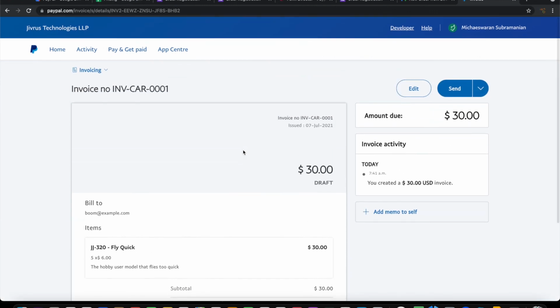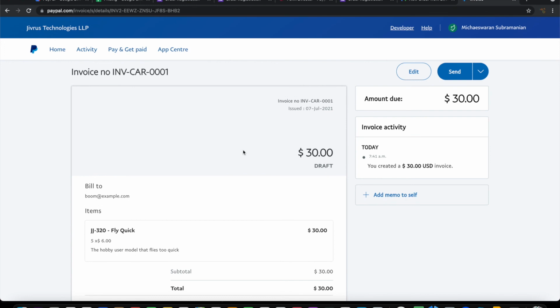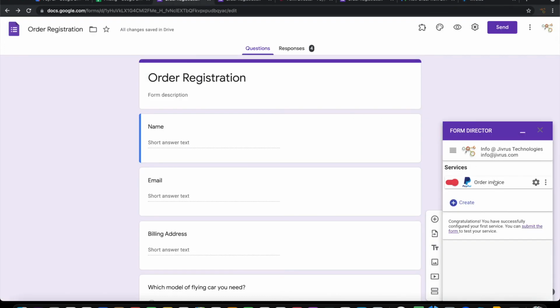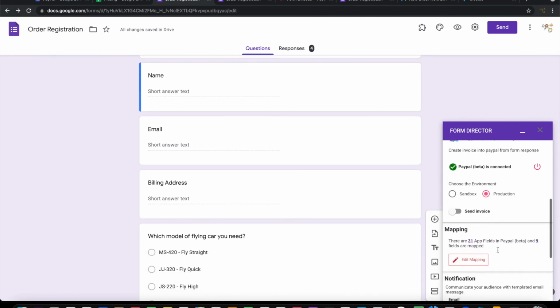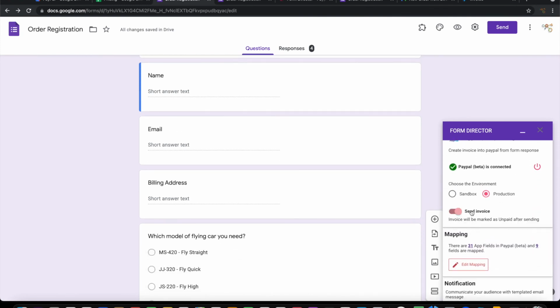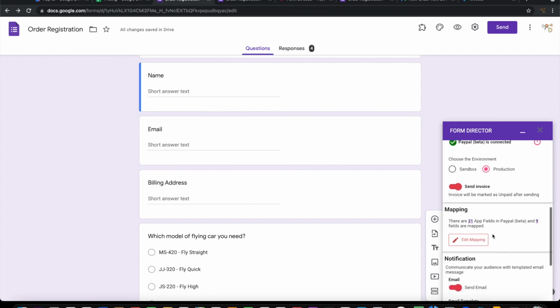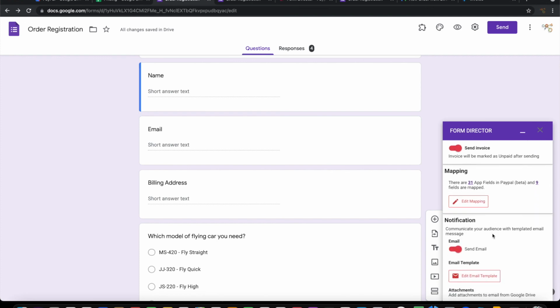So your invoice is ready. Now it can be sent to the customer and then the customer can pay for it. You can also choose an option of sending this invoice automatically without having to manually send it. So if you tick this on, it will create the invoice and automatically send it also.